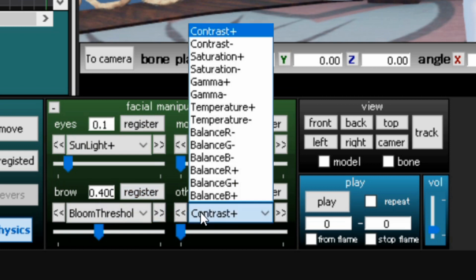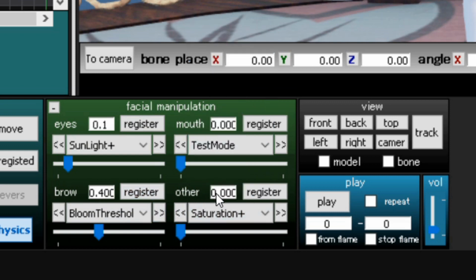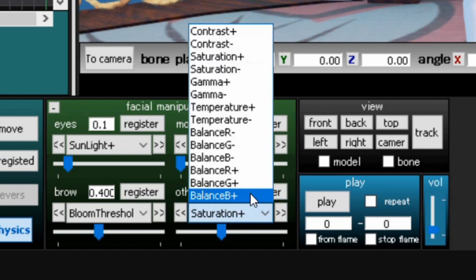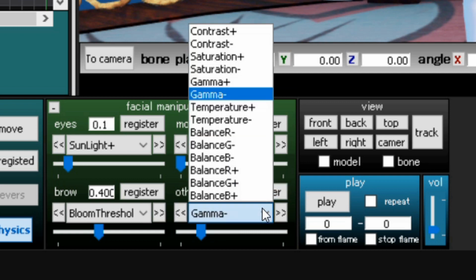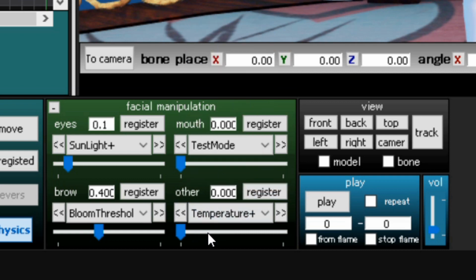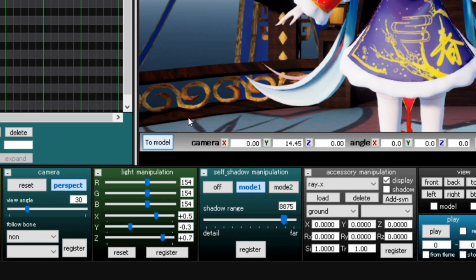Click register. After that, go to saturation plus and change it to 0.4. Click register. Finally, change the value of gamma minus and temperature plus to 0.2. Click register for each change. Click to camera to see how it looks.